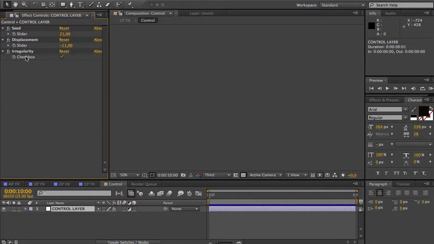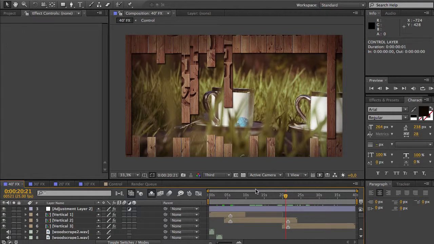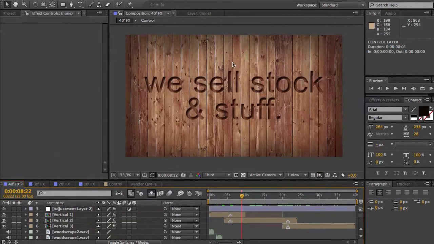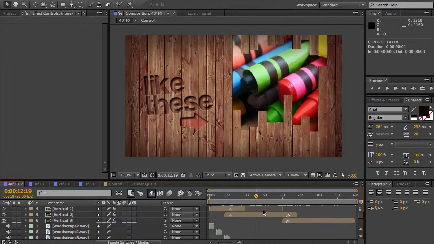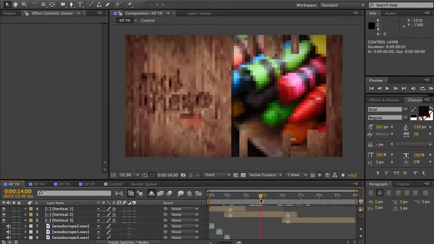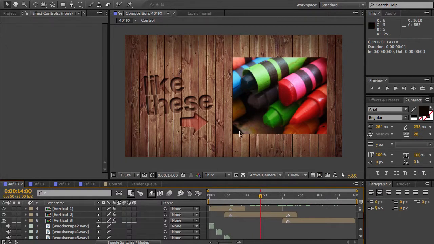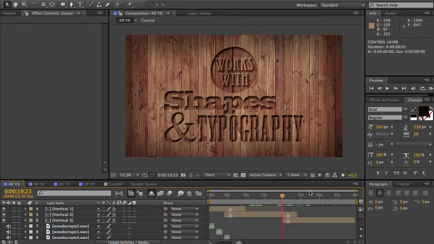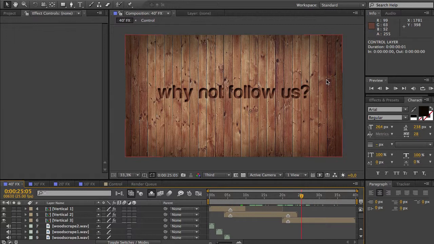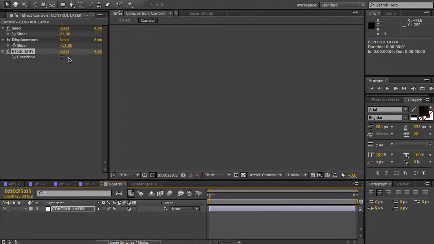So if we uncheck first irregularity, what we're gonna get is that every wood piece is gonna align at the end. So we're gonna get something like that. Now there's no irregularity, every text lines up, every shape lines up. So you may want to keep that in mind if your style is not as grungy, and you want to keep readability. So you can as easily just go to control and play with that, check irregularity, and that's it.